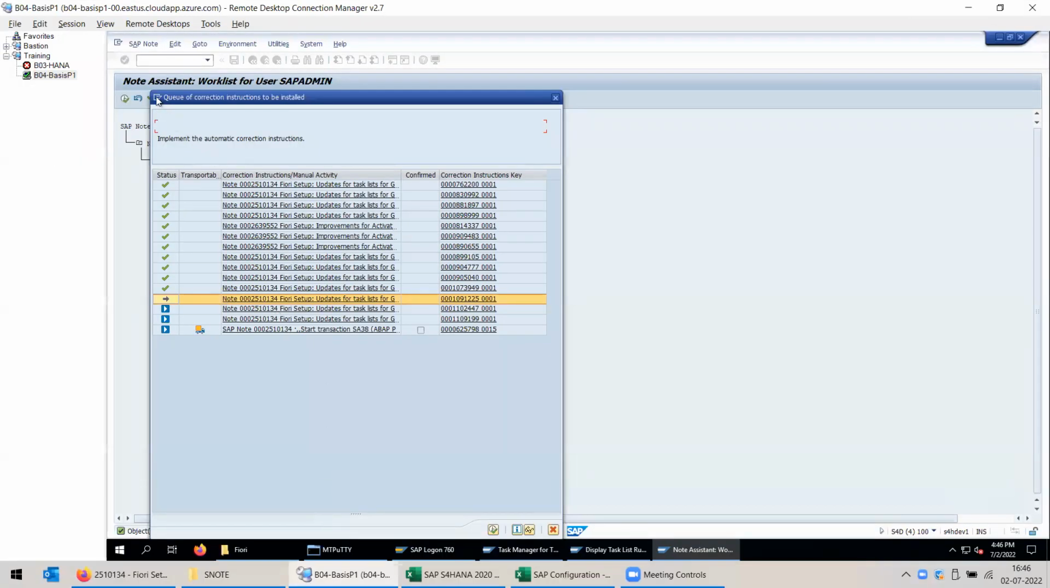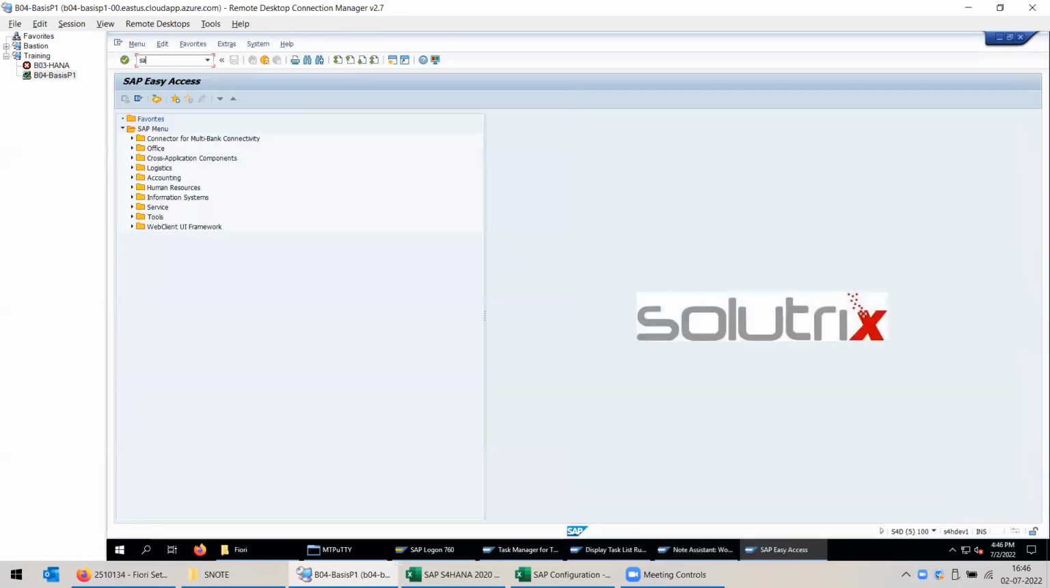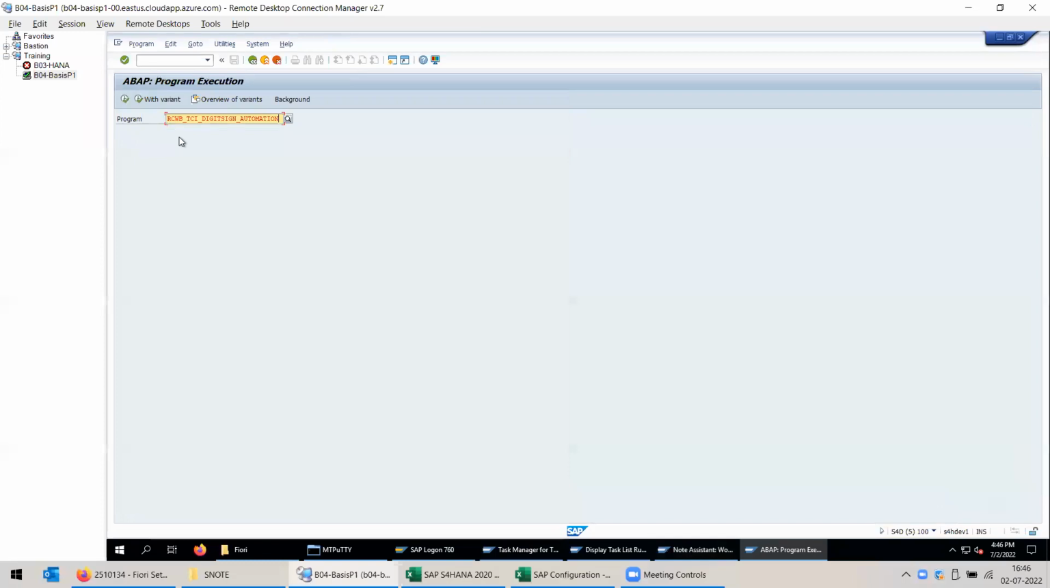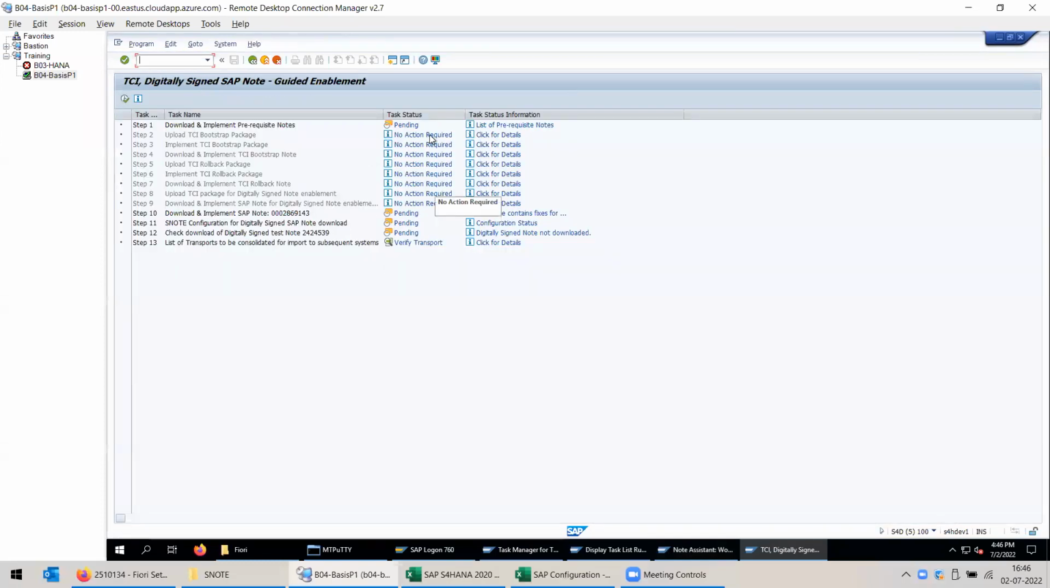You have to run this report. So create a new window. You can go into SA38, run this report. If you execute this report, see, these are the whole steps over here. Out of this, all of these things are already executed in the system. No action required, no action required.